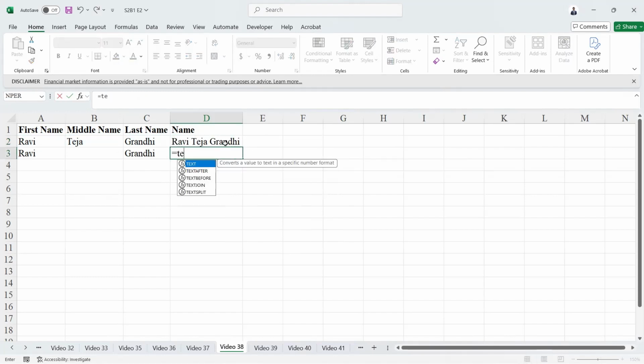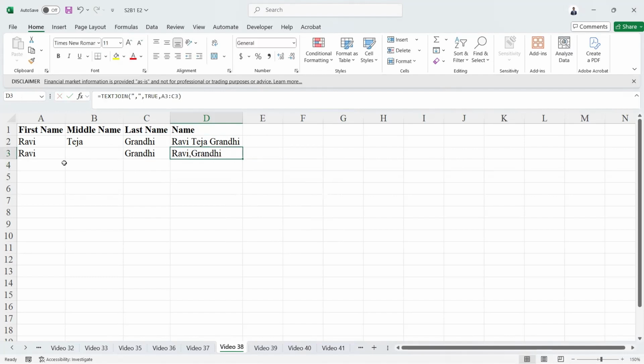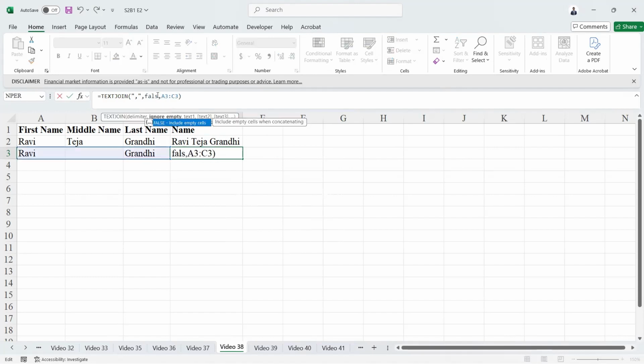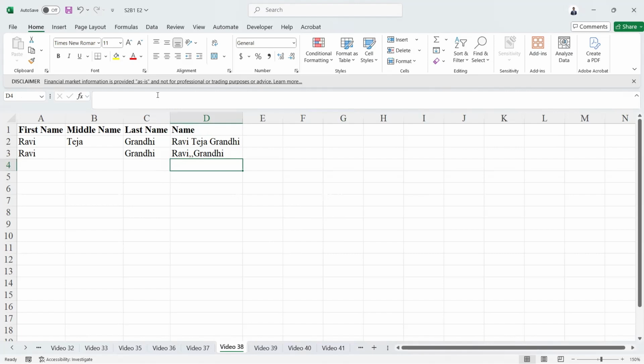For example, again, let's see one more example, TEXTJOIN. So now I'm using comma instead of space, TRUE. So if I had done this, Ravi, comma, Grandhi, because I'm ignoring the empty cells. If I don't ignore, what will happen? Instead of ignoring, I'm saying include empty cells. So now if you see, there are two commas because Ravi, comma, empty cell, comma, and then Grandhi. So it's considering the blank cells as well.